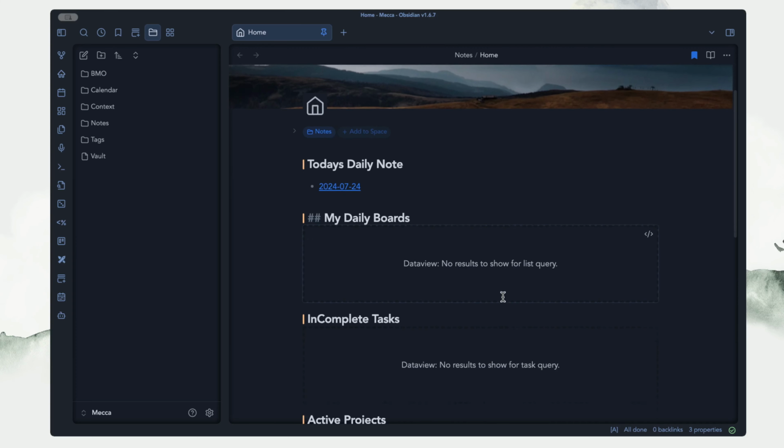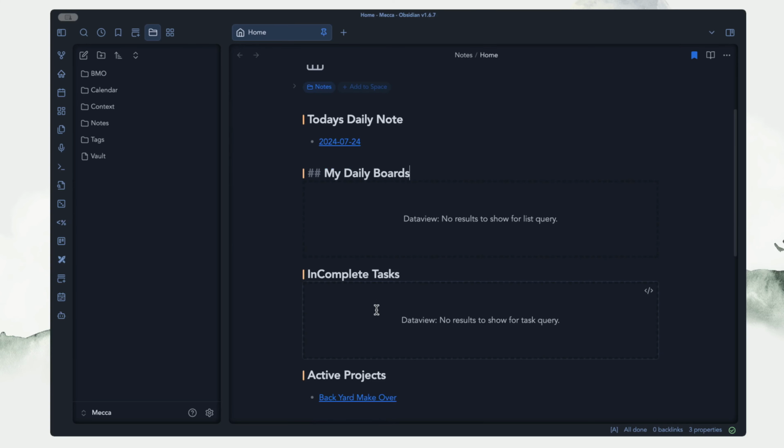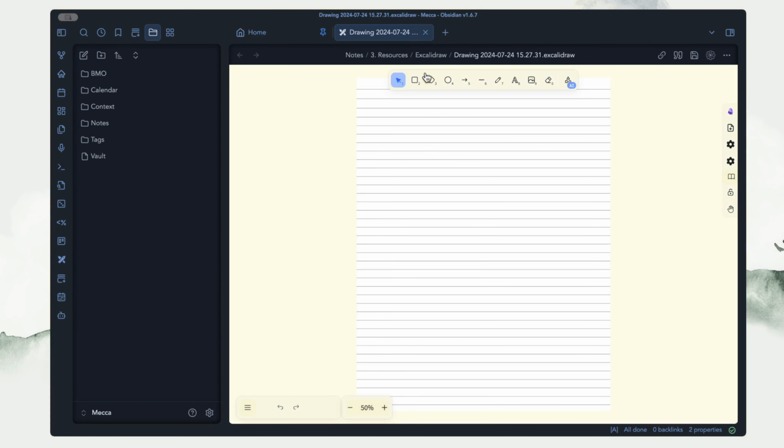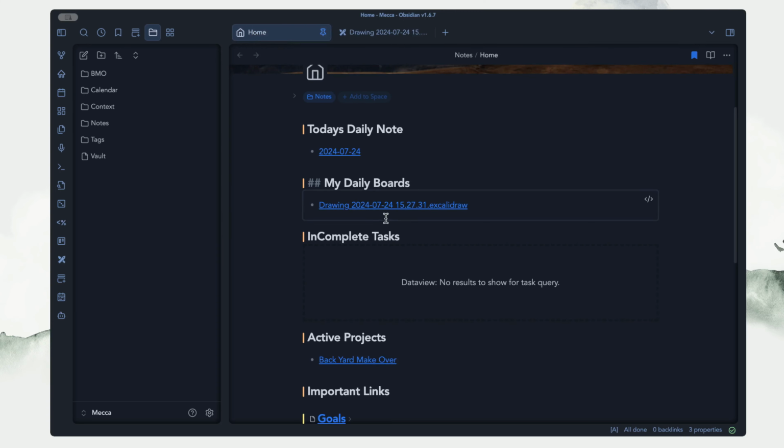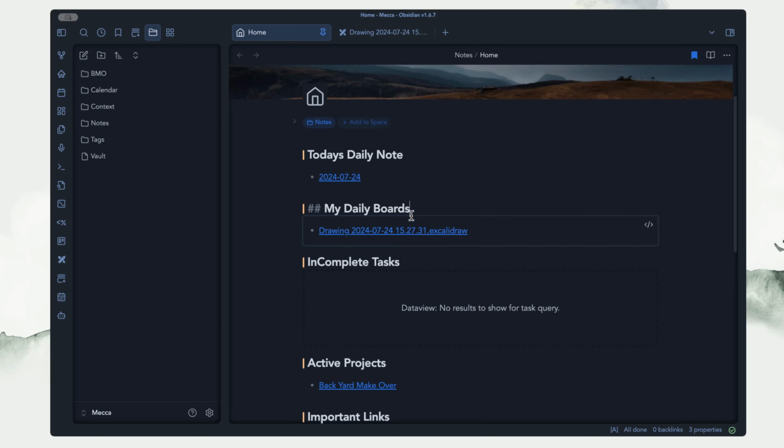Then I also have a section here that will show any Excalidraw boards that I use. I tried to do this with canvases as well, but Dataview does not support canvases. So if we come over here and create an Excalidraw page, and then go back to our home, we can see that Dataview finds that one Excalidraw document that was just created, and it gives you the name here.